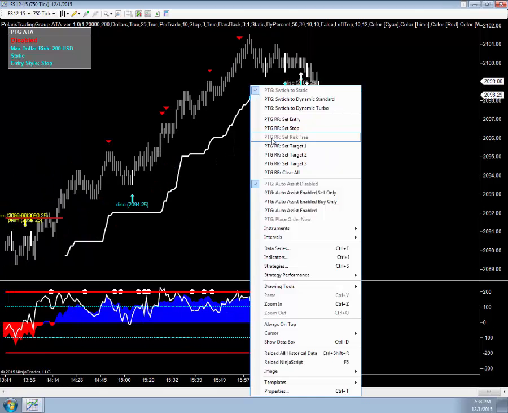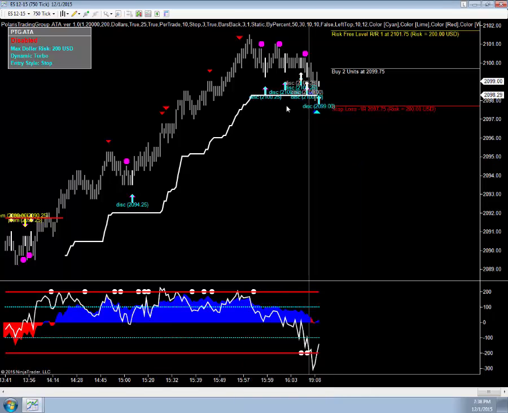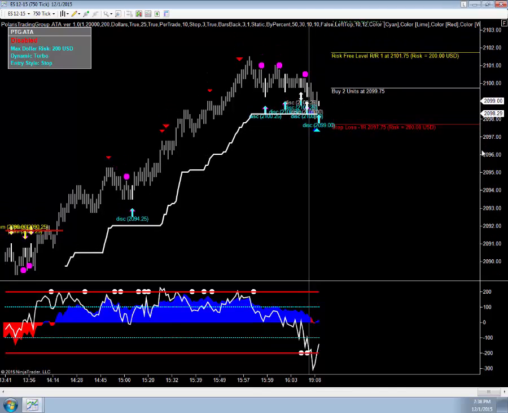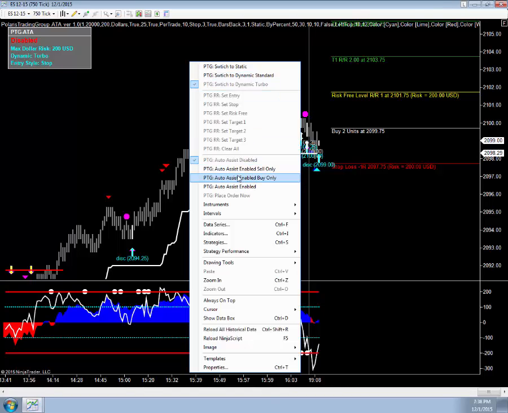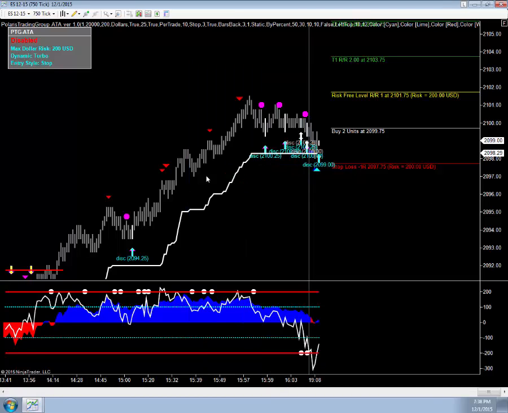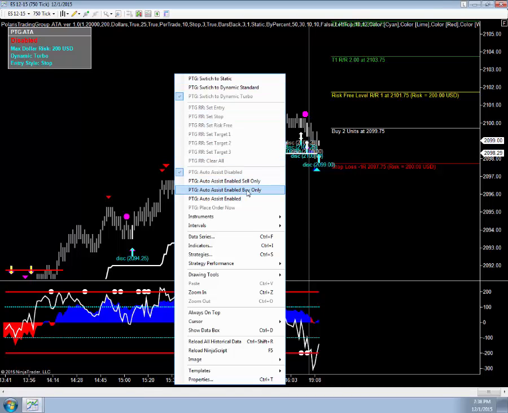Alright, so what will happen here is, right click, and then you'll see a variety of menus. What we want to do is turn it to turbo mode. Okay, and again you'll see right away here we had a signal late here in the session. Alright, we can actually go over that. We'll right click again, and since we're in an up move here, a trend up type condition, we want to be looking for buy only. So we're going to right click again, and we'll go PTG auto assist enabled buy only.